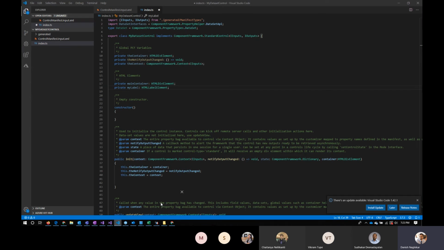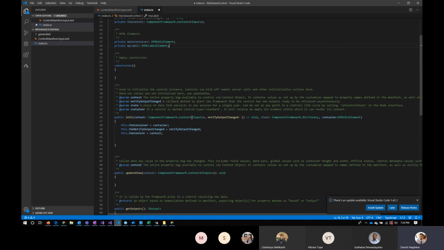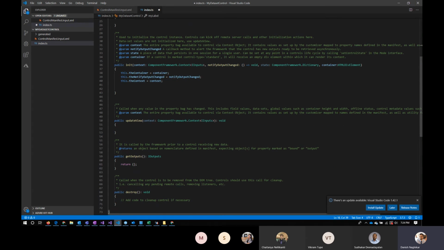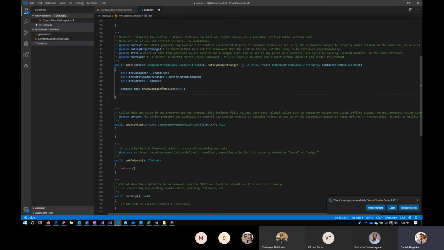Okay. So going back, we have the HTML elements created. Now let's go and initialize this. This is already done. One more thing we need to check is the context. Here we have mode. There's something called track container resize. If track container resize is set to true, it will give us the allotted height and width.